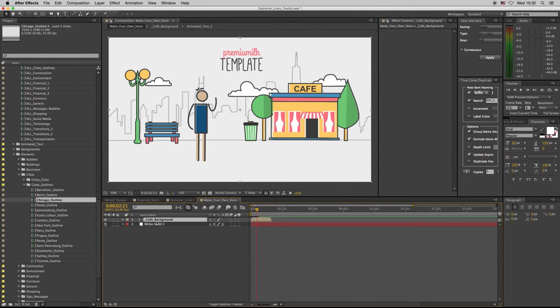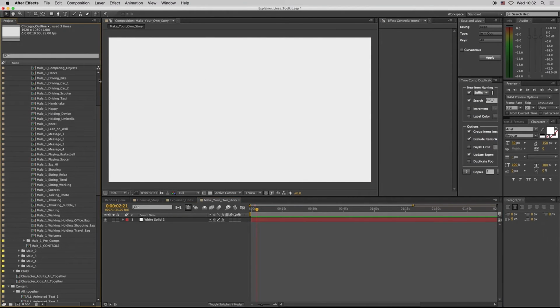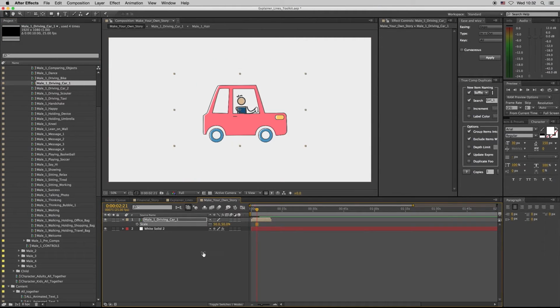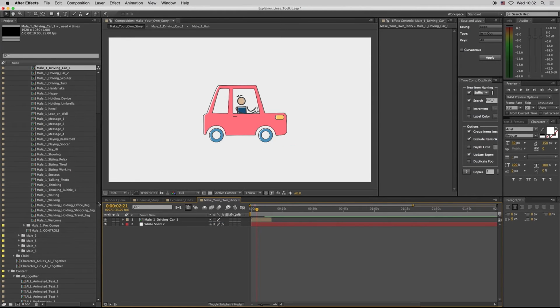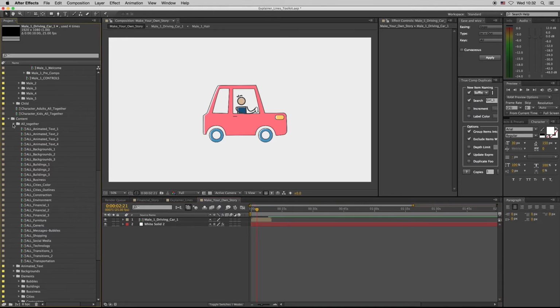So import the cafe background. Let's go to driving a car. I like this one. Scale 50. Okay, let's put a city background here.